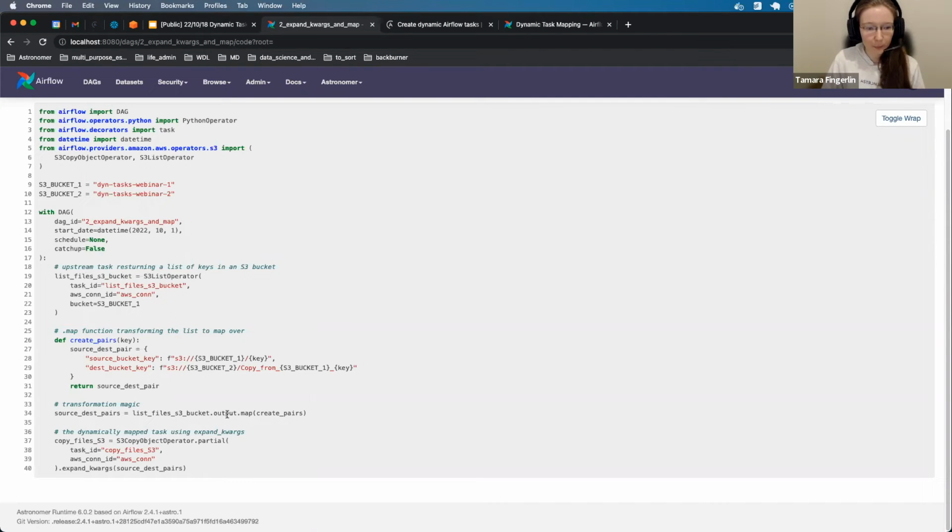We use the output object of it. In the example in the slides, I showed how to do this with a TaskFlow API task, where I just simply called it and then called .map on it. If you use a traditional operator, you have to add .output to get the output object. Then we call .map. And here we can, again, input any Python function that does any transformation on this list.